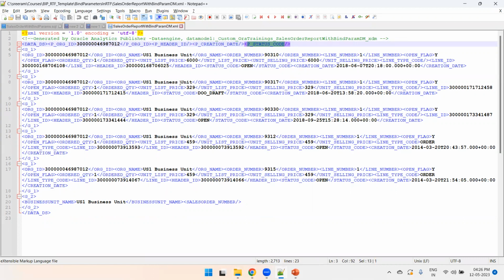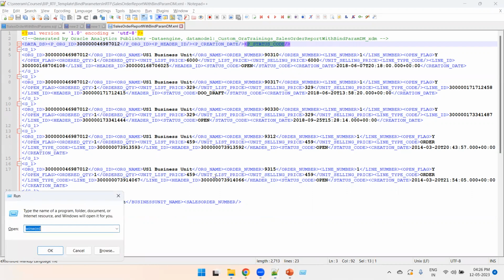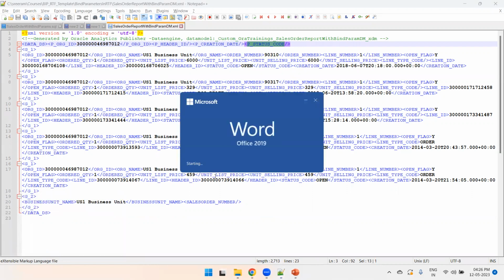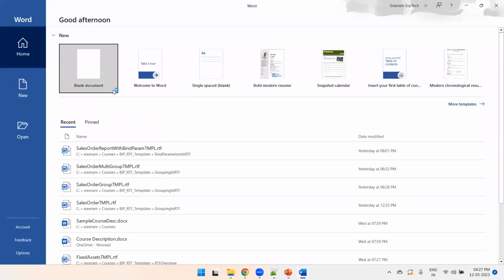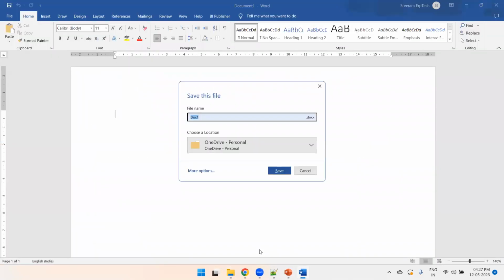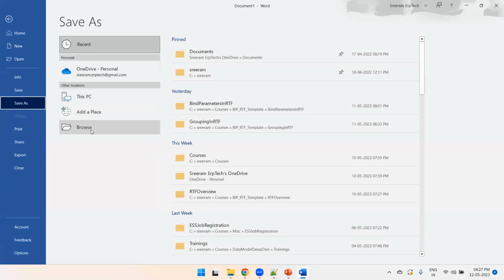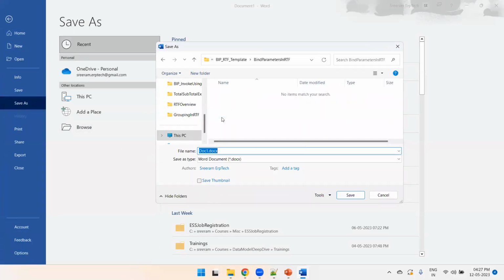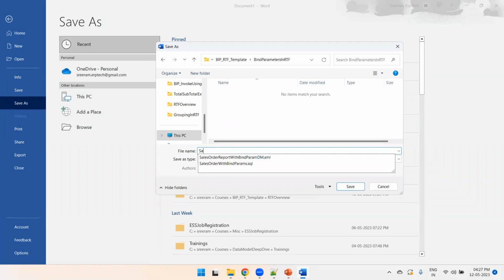Okay, I don't see any change, but it's fine. Let us see in the template how it works. So I'll just open MS Word, click on blank document. Now here, save this particular file in the same location: Sales order report with bind parameters, TMPL.